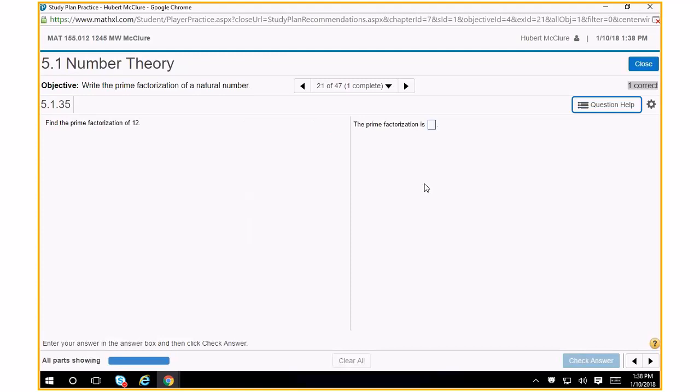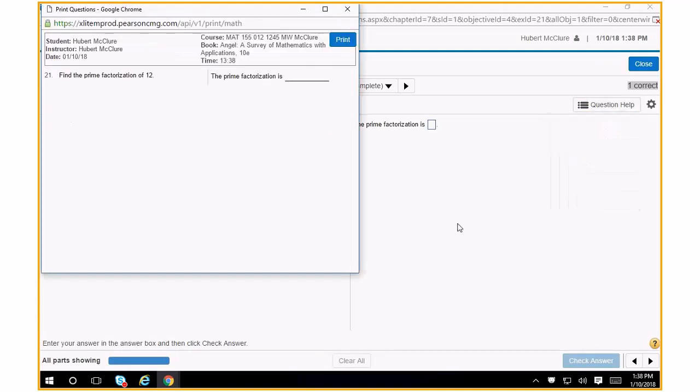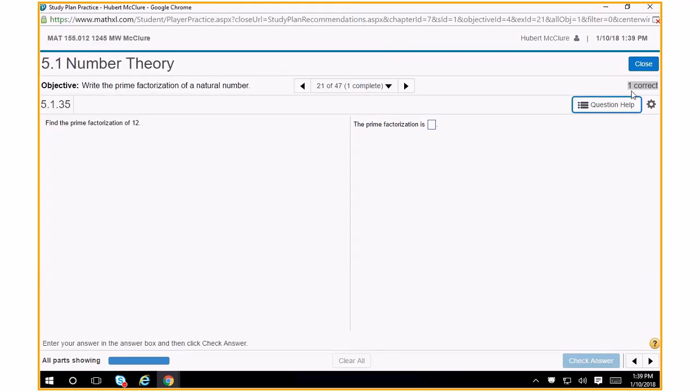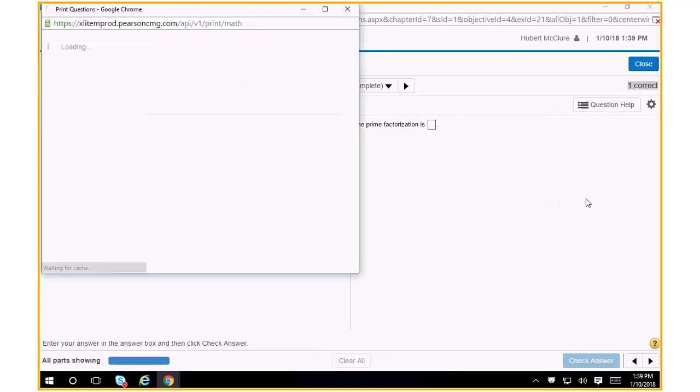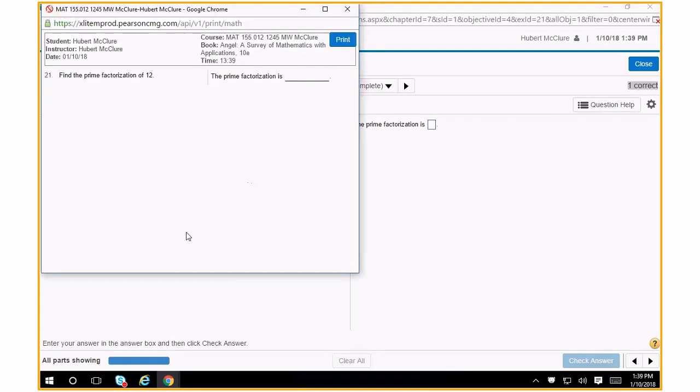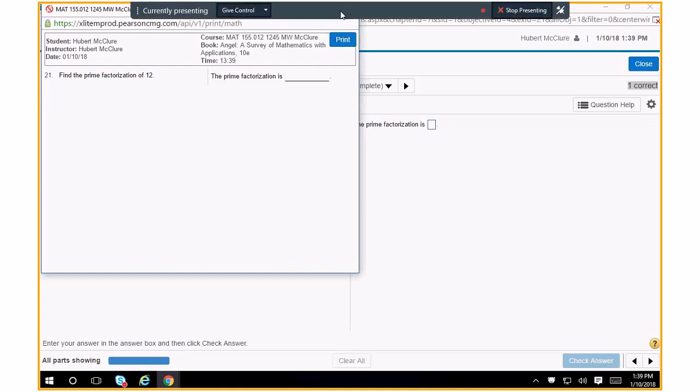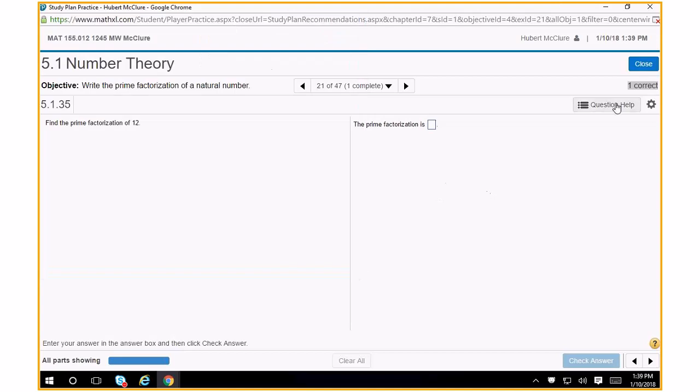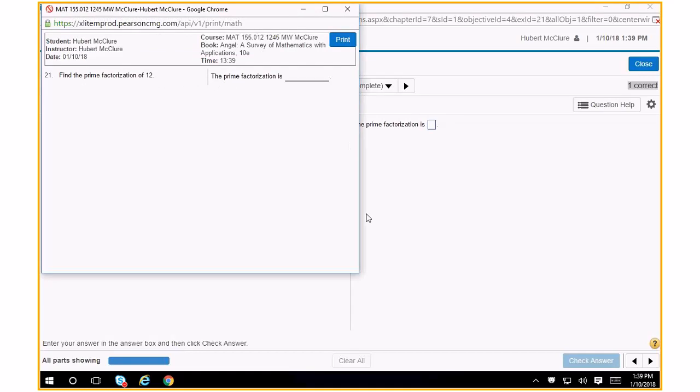Now, what if I'm just an old-fashioned person and I just want to do paper and pencil? Well, this is what you do. Let me go through it again. Oh, this is study plan. Hit print, and a little box will come up in the middle. Ignore that. It'll say print this problem or print the whole assignment.